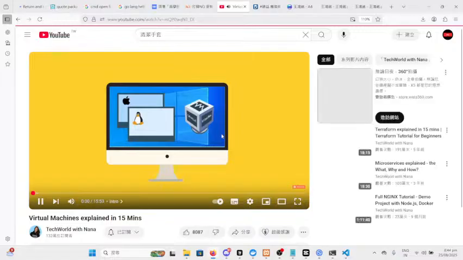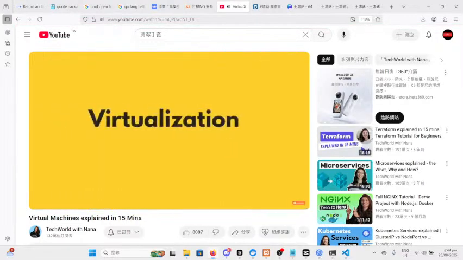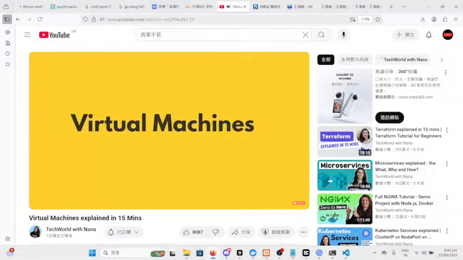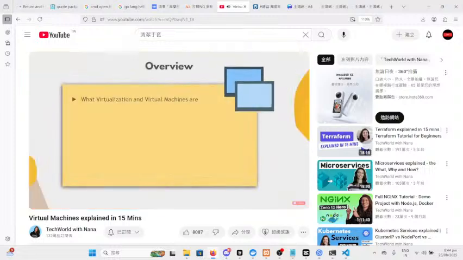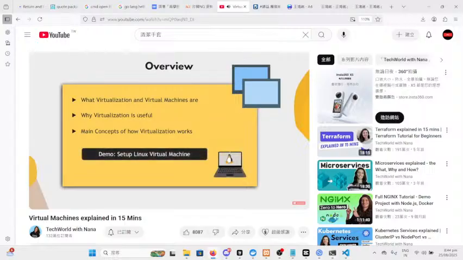In this lecture, we're going to learn about a very important concept in the IT world, which is virtualization and virtual machines. We're going to see what virtual machines are and why are they so useful, and learn all the main concepts of virtualization. Once we learn the concept of how virtual machines work, we're going to see it in action in the demo part by creating a Linux virtual machine on our computer using a popular open source software called VirtualBox.